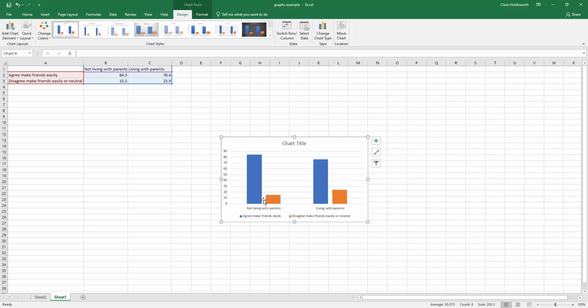And here you can see that this time the chart is nested the correct way round. So these are the students who are not living with parents, and we can see that this is the percentage who agree that they're making friends easily, and this is the percentage who either disagree or have a neutral response. And this side of the chart is looking at the same distribution for students who live with parents.